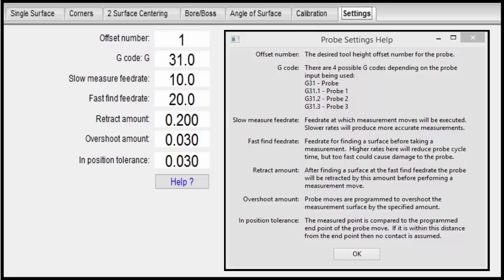The fast feed rate find will be for the first probe hit, a faster feed rate to save a little bit of time in some of these cycles. The retract amount is going to be the amount the probe will retract after a hit. The overshoot amount is an amount programmed for the probe to go past the hit. In position tolerance is a point compared to the program end of the probe move.